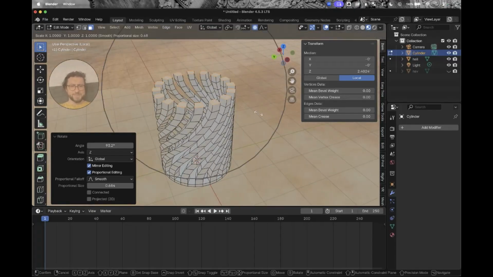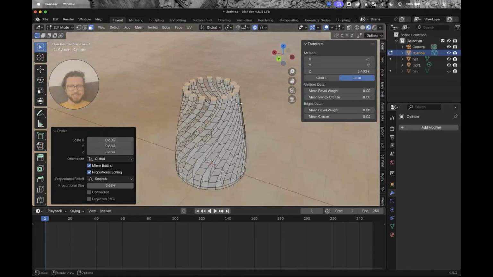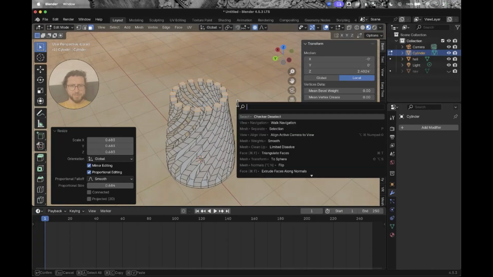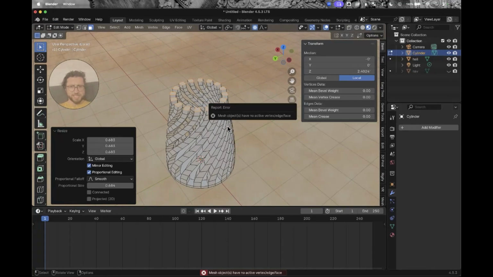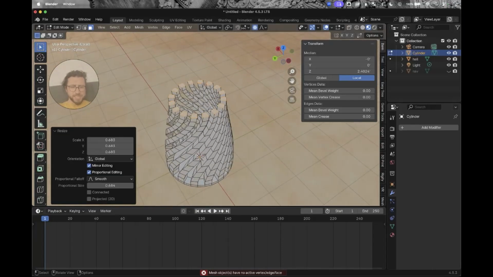Okay, so I'll press S for scale, bring that in a little bit, so it's kind of like a vase. This is pretty, but I kind of want it to be a little more regular. So I'm going to hit spacebar and repeat the checker deselect command. It doesn't like it because the faces aren't touching each other. So I guess what I will do is just do it manually.